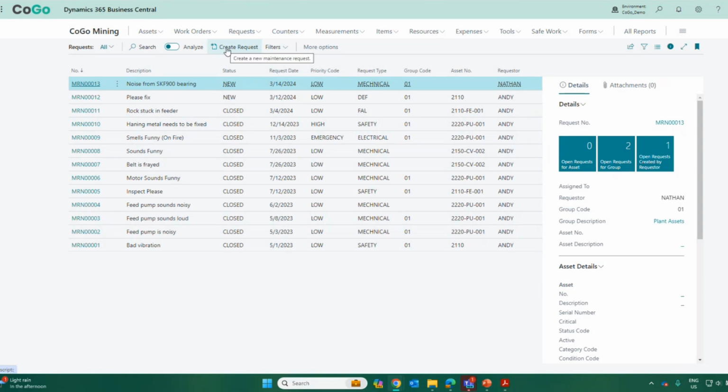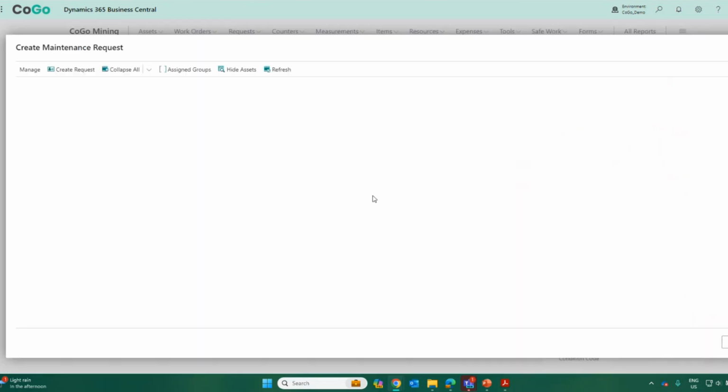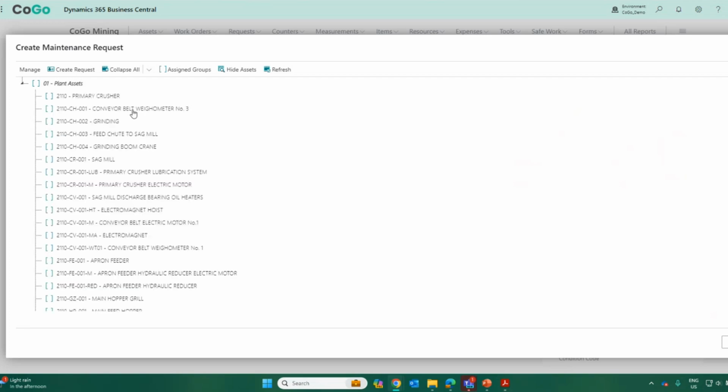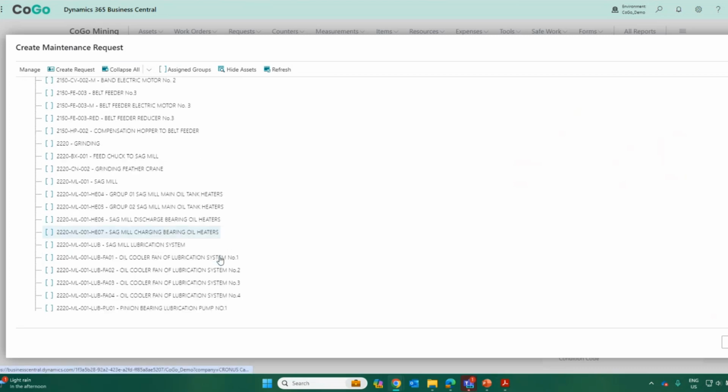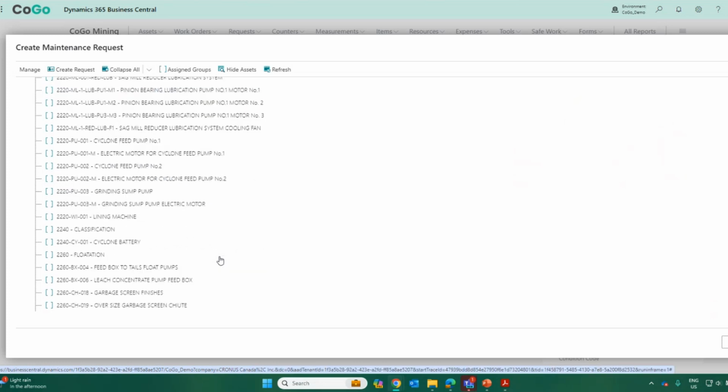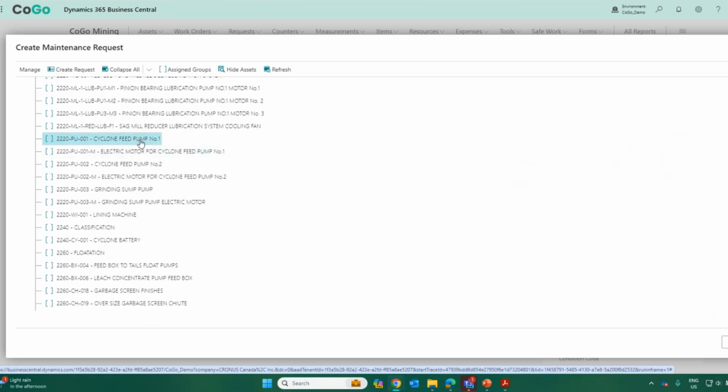I'm going to go ahead and create a new request. It's going to bring up an asset view of what asset I want to create the request on. If I click the caret next to plant assets, it's going to give me a list view of all of the assets I can create a request for. In this case, I want to create a request for our cyclone. I'm going to scroll through the list until I find my cyclone feed pump.